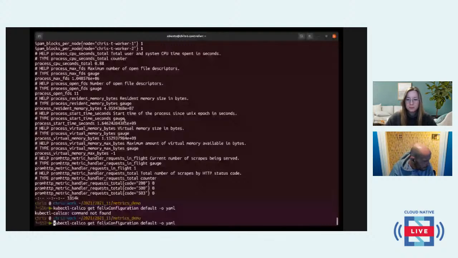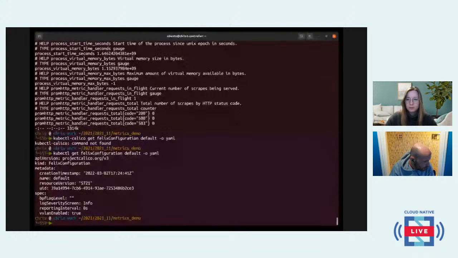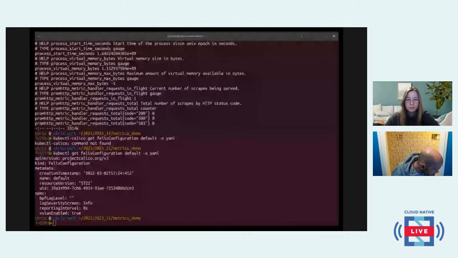And here we go. So Prometheus enabled true. Now, is this going to work? I might have to fix my Calico Cutter problem because I think I'm going to need it. Just give me 1 second.